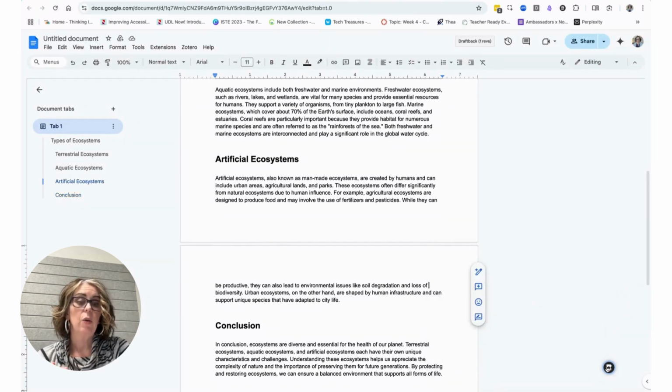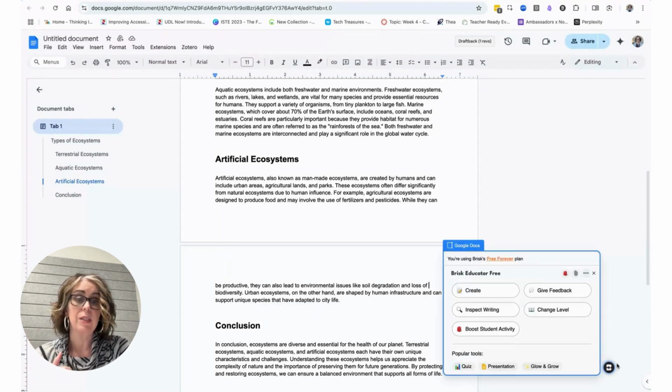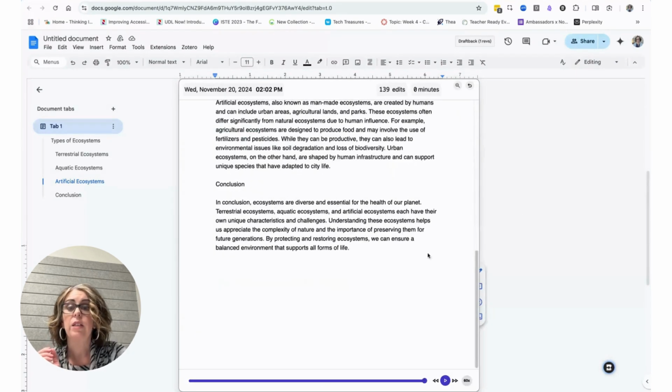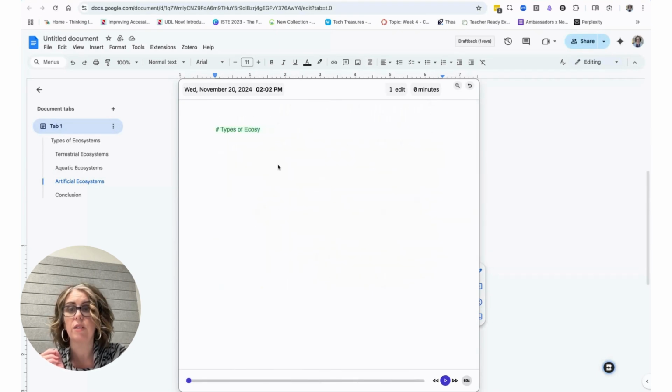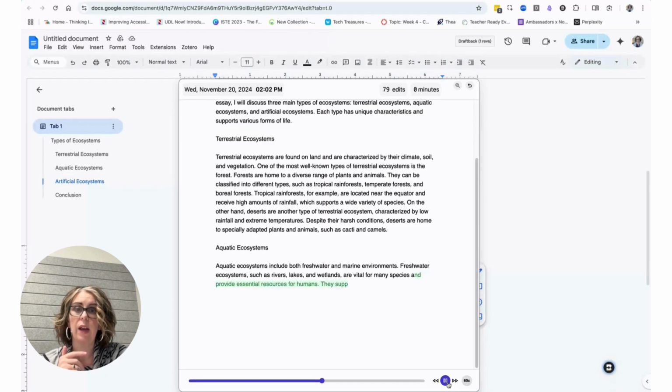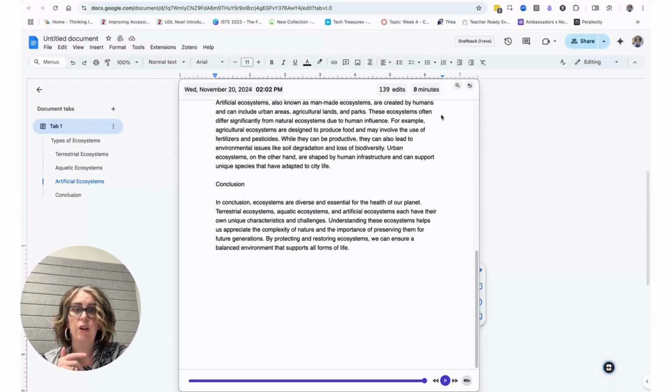Okay, so now I close it out, and I'm just going to pretend for a second that maybe this was an essay that I received from a student, and I want to inspect the writing. Inspect gives me the option of just looking over this to see how quickly it took them and what edits they did. And I can see in my tool here that it was one edit, 139 edits, and it took 0 minutes.